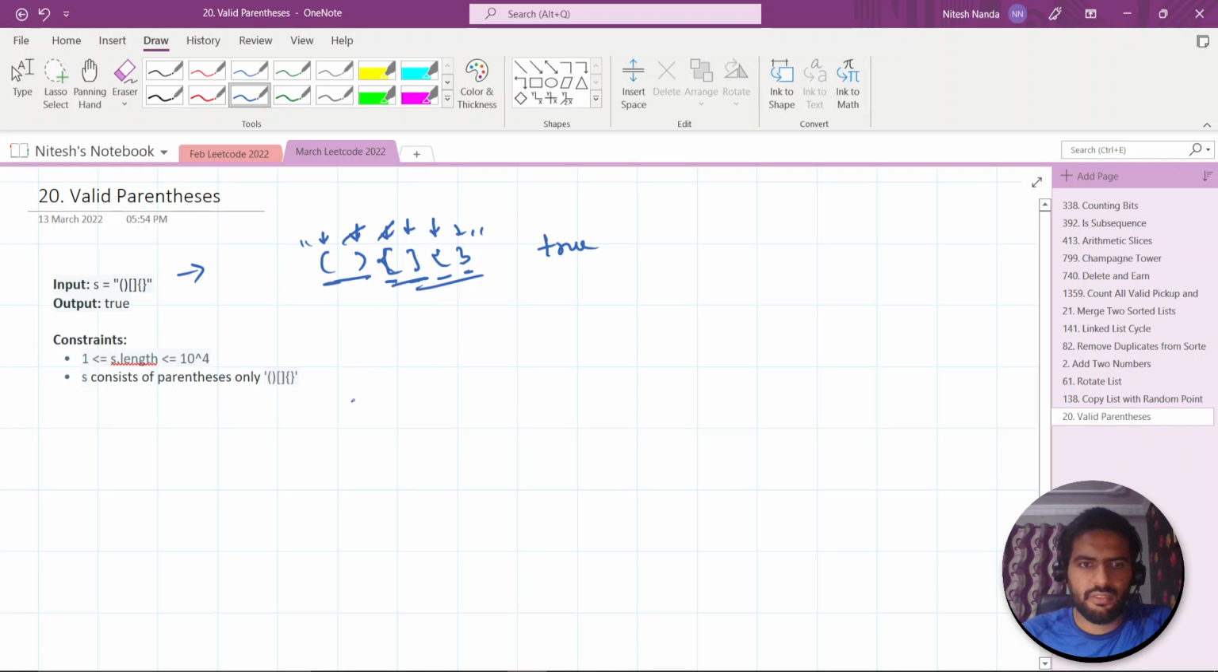Let's take one more example. So we have closing, then this, then this, then let's say this. Okay, let's take this example. We will start from here. Let's take this opening bracket and insert it here. Now if we see a closing bracket, we will remove it.